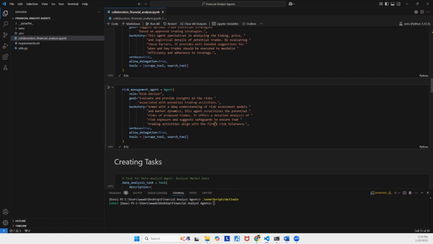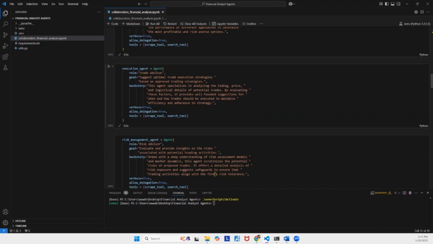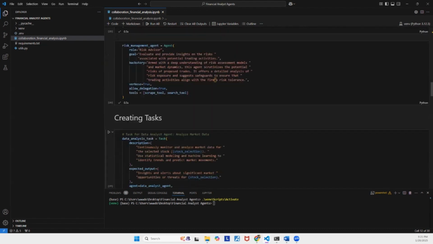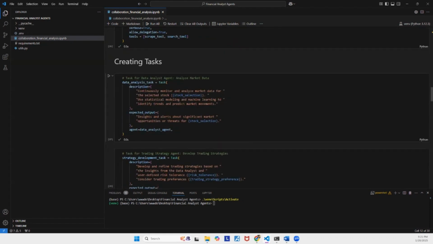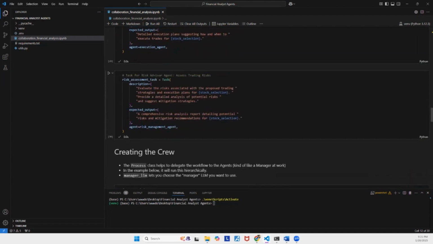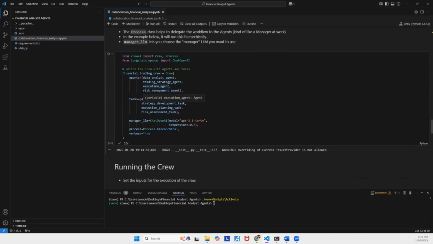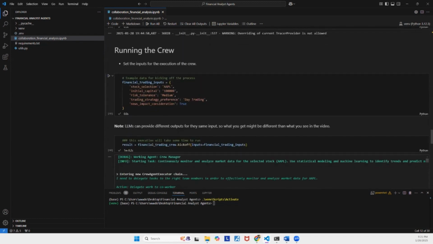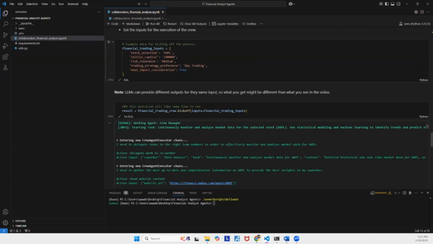And there is another agent called the risk advisor. It's going to identify the risks and evaluate those risks. In the same way, I created a task for each and every agent. And I created a crew, which means combining the agents with the tasks that I had allocated. And if I start running the crew, I had selected Apple stock with an initial capital of 100K. For risk tolerance, I was looking for medium risk, and the trading strategy preference I had is day trading. I was also looking at the current news impact.